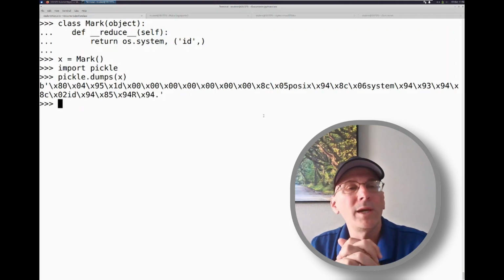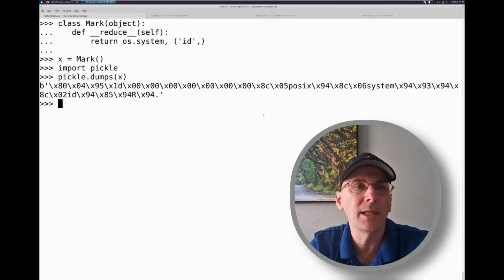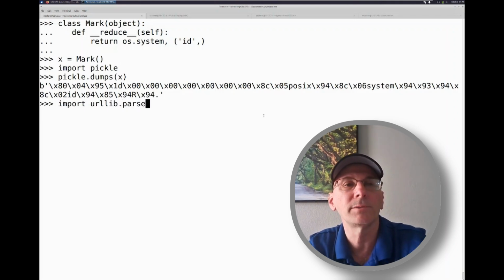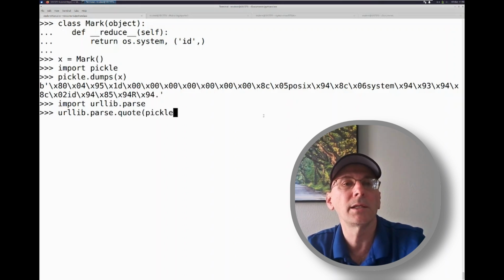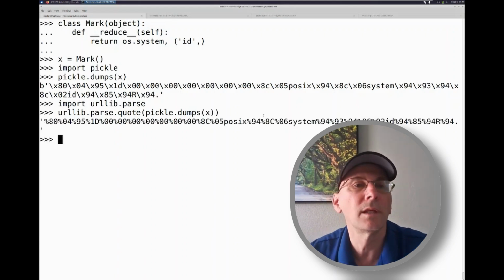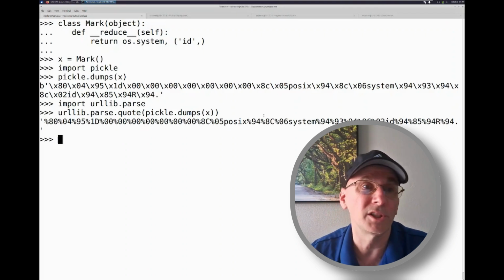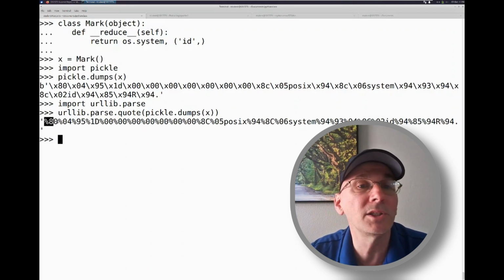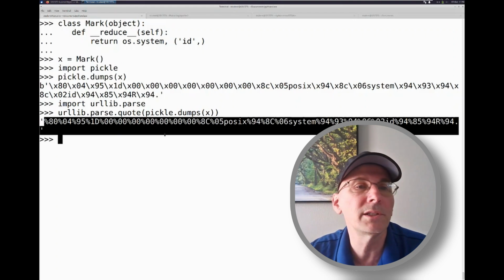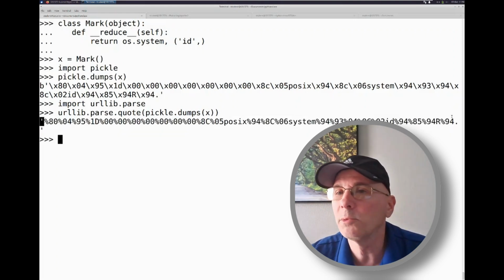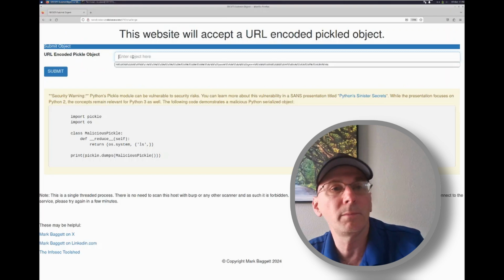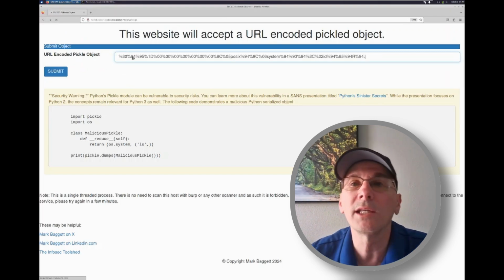Okay, so the way that I could do that is I could import urllib.parse. And if I call urllib.parse.quote of the pickle.dumps of x, then I'll get the URL encoded version of that. So now what I'm going to do is take this URL encoded version of this data. Let's put that into the website and see what we get. And then over here, I'll put in that value and press enter.